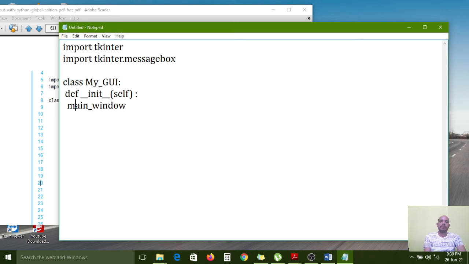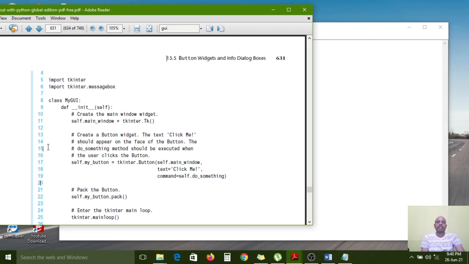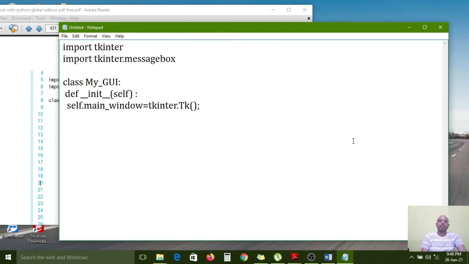Now I want to create the main_window object. With the self parameter we can create that one: self.main_window equal to tkinter.Tk(). So now the main window is created. Now I want to create a button widget. Till now we saw how to create the label and how to create the frame. Similarly, the button also has one button function.